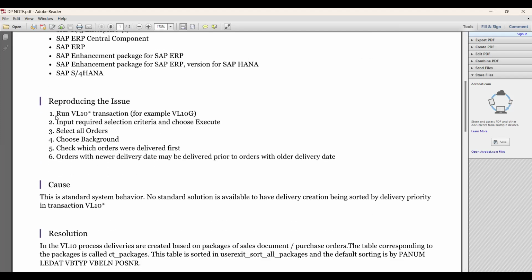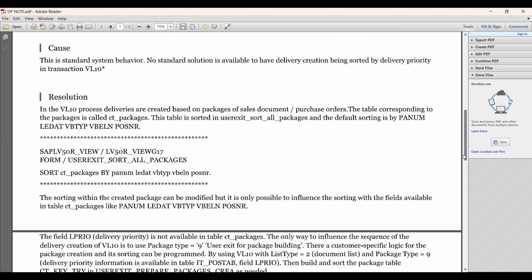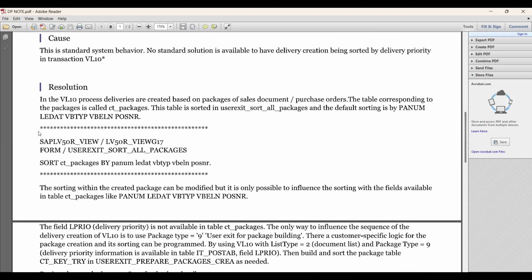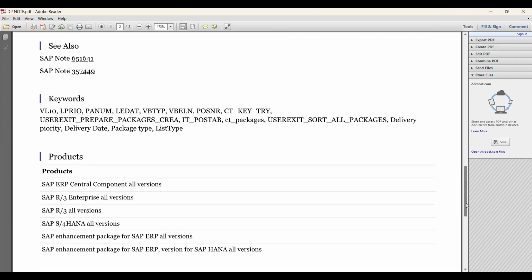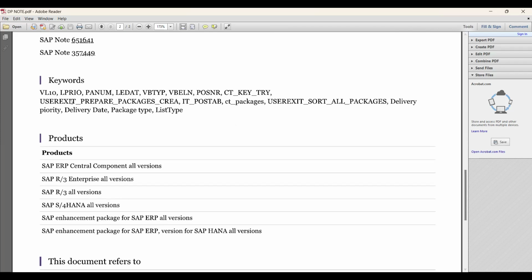Okay. Generally, he raised an SAP note on how to reproduce the issue. So what is the solution you got? You have to implement this SAP note. This is your exit program, user exit sort all packages. In that package also, it needs to be changed from 2 to 9. For 9 they can write some code. LPRIO means your delivery priority.